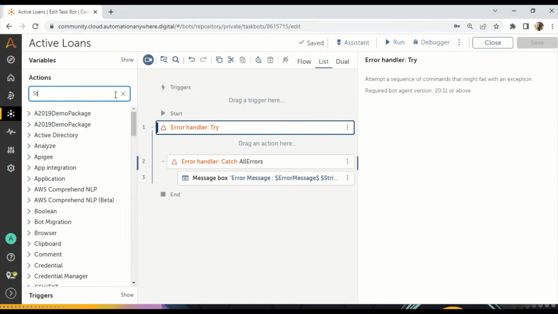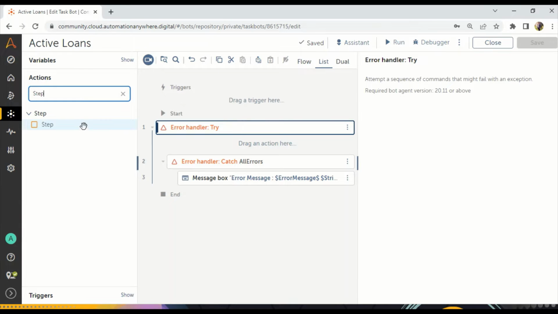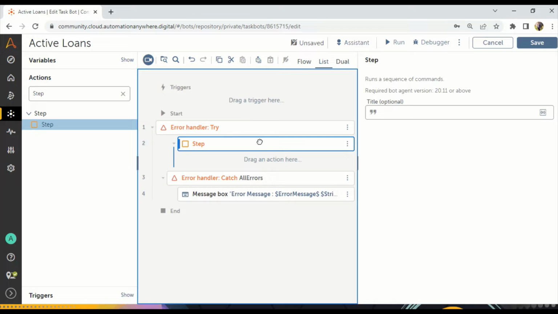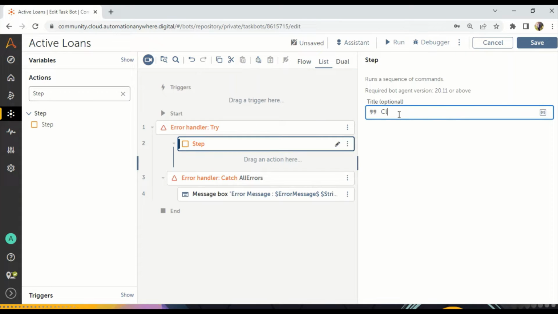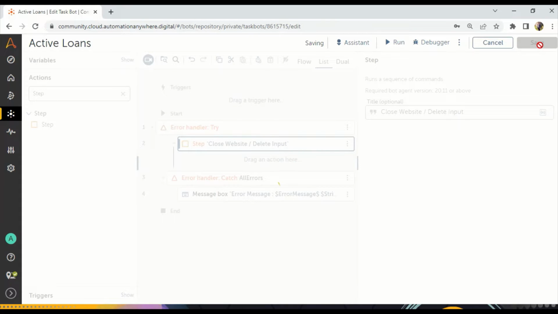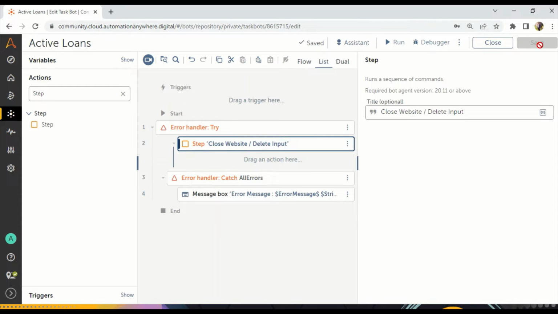So the first step, whenever you do the activity on your website, is to clear or close the website or delete the input. These two things are very much important. So I'm going step by step. Please don't skip it. Because whenever we run the bot, after the completion of the bot, your website may still be open or your older input may be available inside your folders, right? So we have to clear it. How to clear it? Very simple.